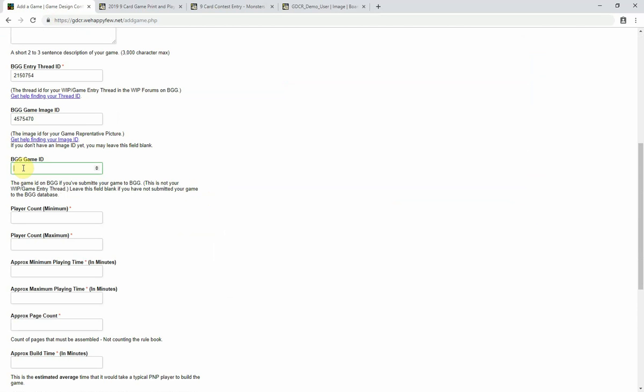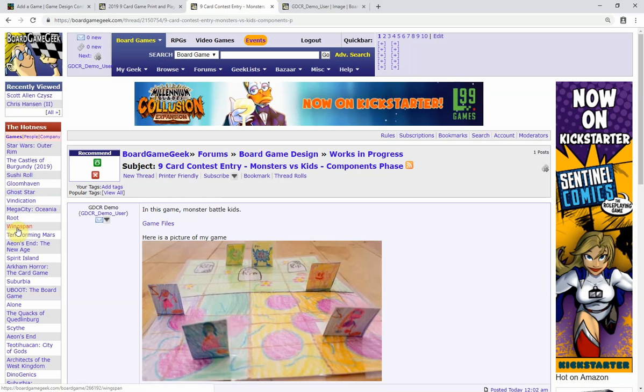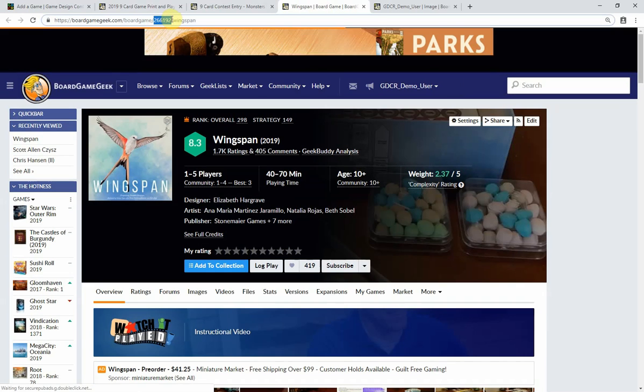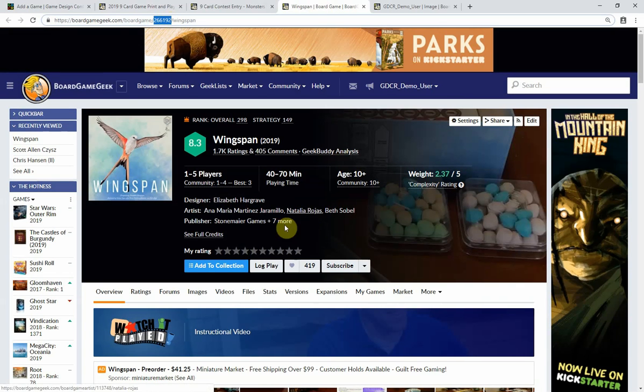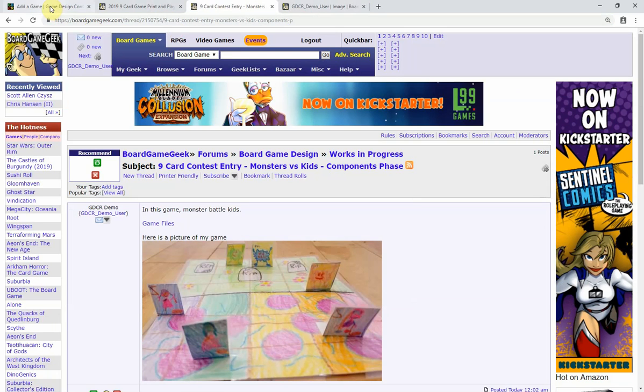I have not submitted this game to the Board Game Geek database. That's what this is for. We'll go ahead and leave that blank. If you did have one in, we'll open up Wingspan as an example. This ID that is given to the game when it's added and has a database page, this is what you would use for that. So if you had added it to the database, you could include that as well.